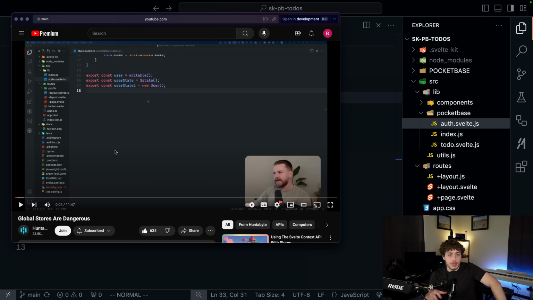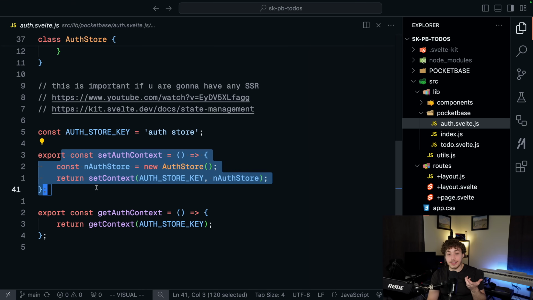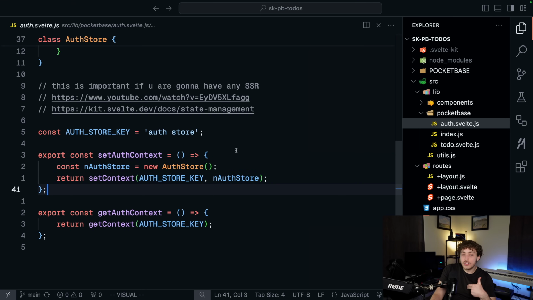I'll have it linked down below, and he goes through and explains why you want to make sure that your global stores are wrapped in context so that they don't accidentally get server-side rendered, which would cause them to be available to multiple users and can leak some weird stuff. So you want to make sure that you're wrapping these in a context, which is what I'm doing here. So all you have to do is initialize a store here.